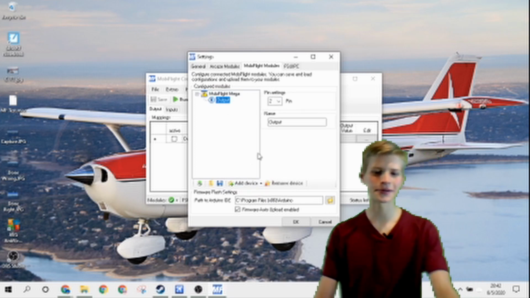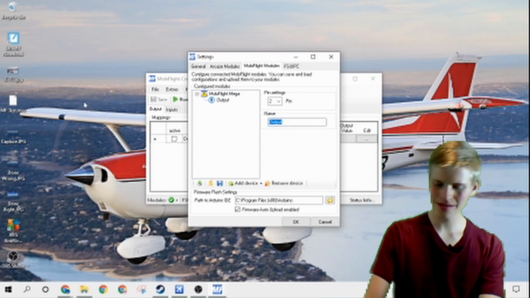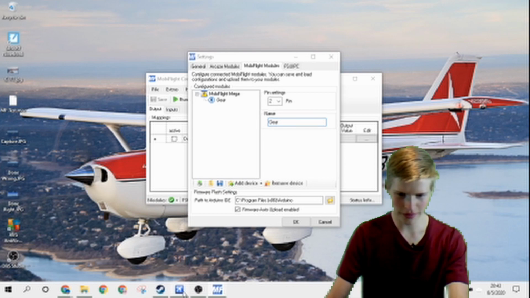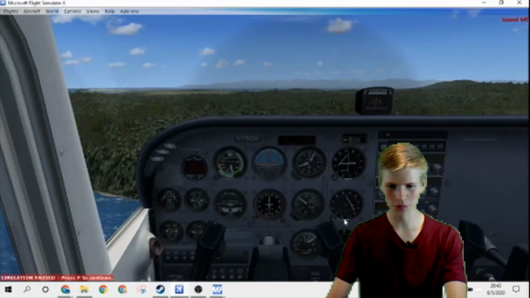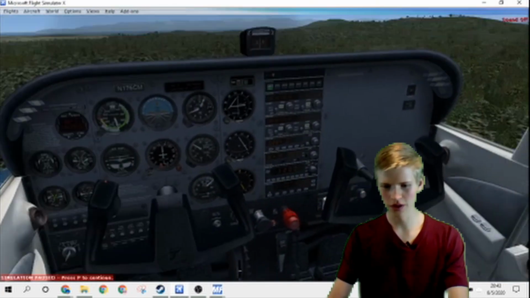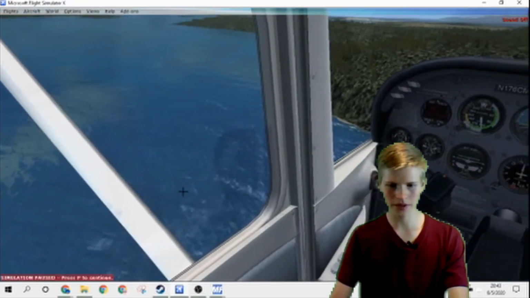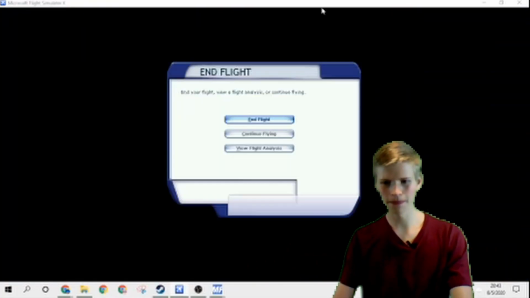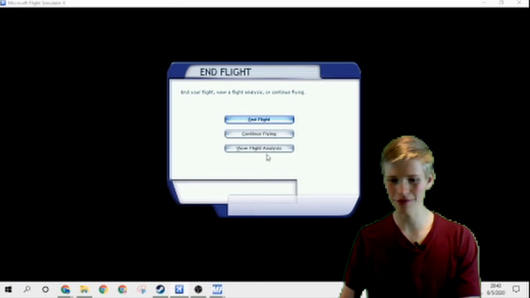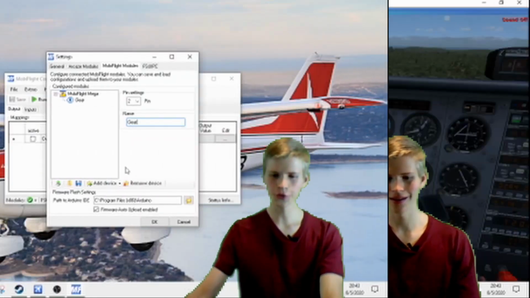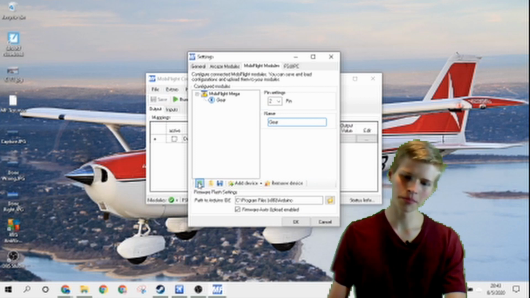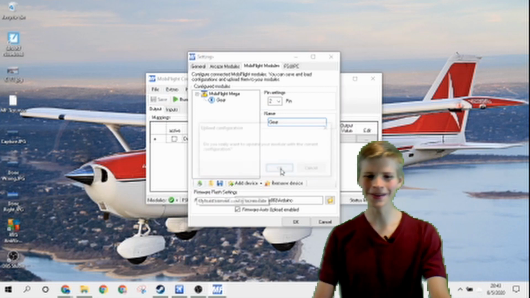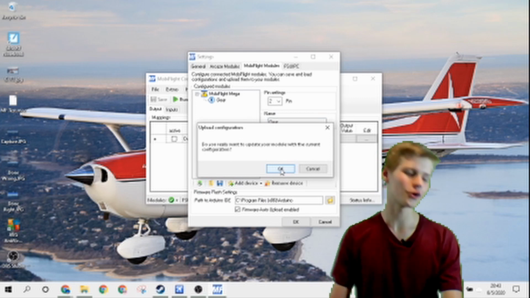So you can just add our output and we'll name this gear, which will be quite useless on our Cessna 172 fixed gear. It would always be on or always be off, but we'll just ignore that and fly a 737 today. So we'll just name this gear, then we're going to push this little upload button right here to upload this sketch to our Arduino.